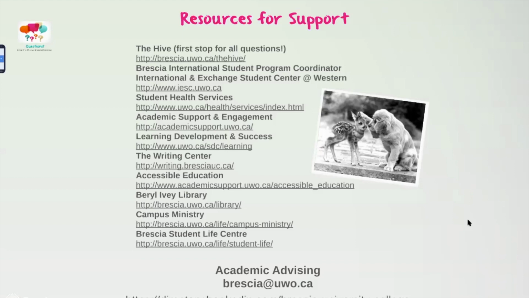And accessible education really encourages students to meet with them in the summer before the fall term starts so that you're able to get those accommodations in place before your courses start in September. So if this is something that would apply to you, I would really recommend that you look into booking an appointment with them in the summer.